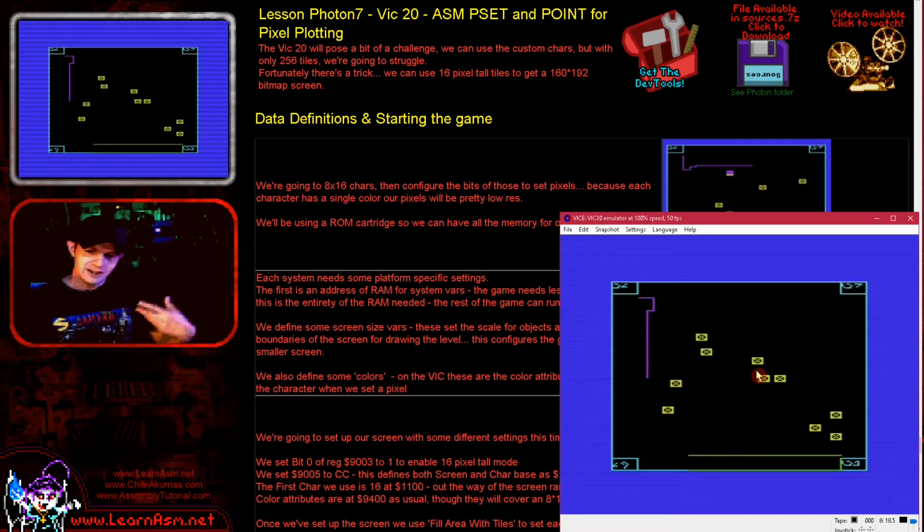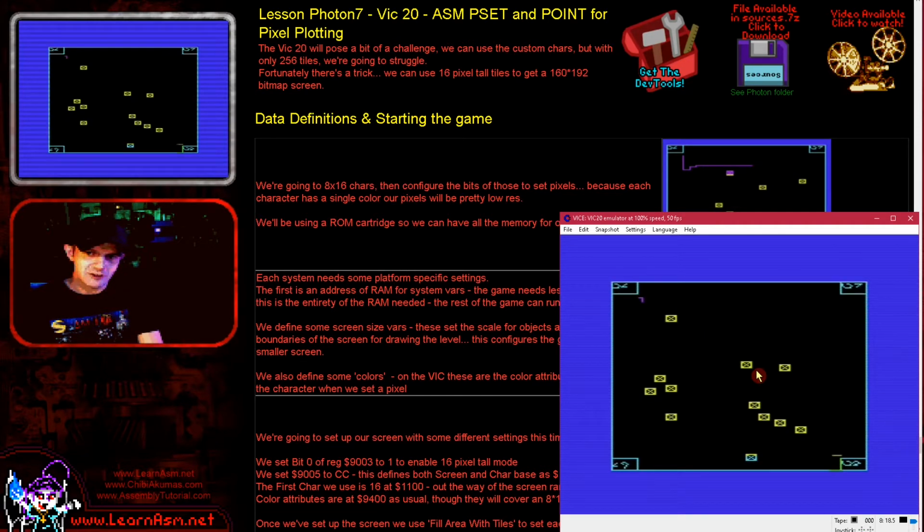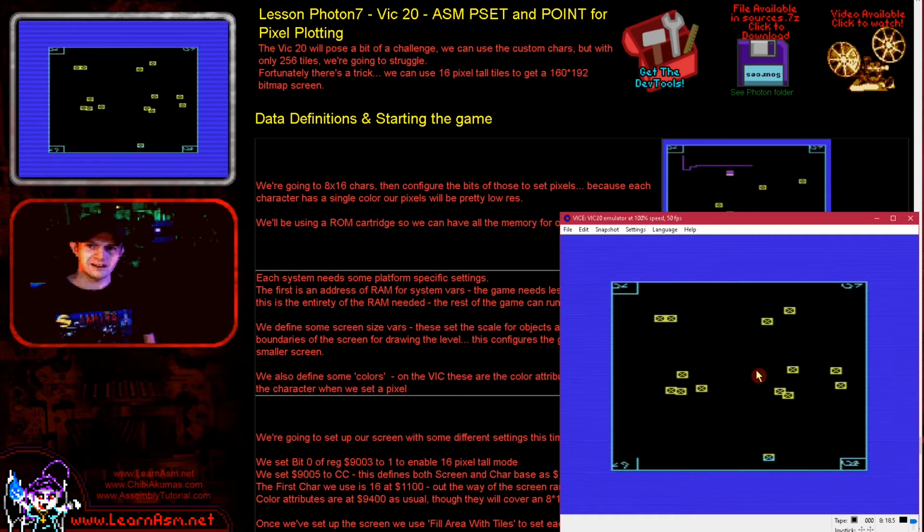Now, the VIC-20 only has definable characters. It doesn't really have pixels as such. But one YouTube commenter, I don't tend to read the comments, but sometimes I do, and luckily someone pointed out the VIC-20 has a tricky mode where the characters, rather than being 8x8, are actually 8x16, and this allows us to actually create a fairly large bitmap screen that you can see here.